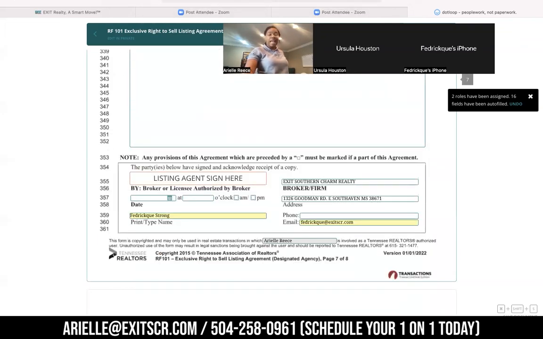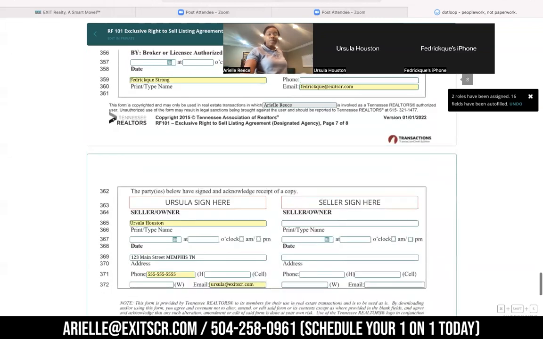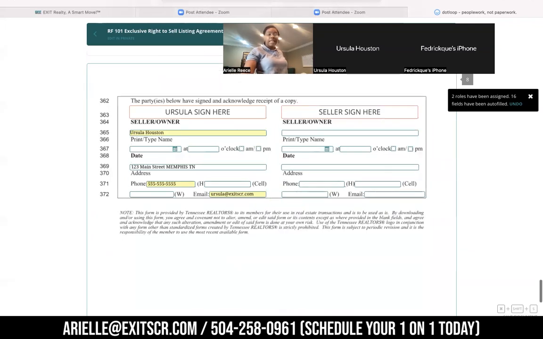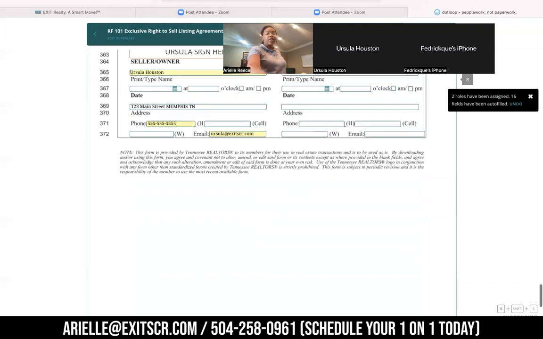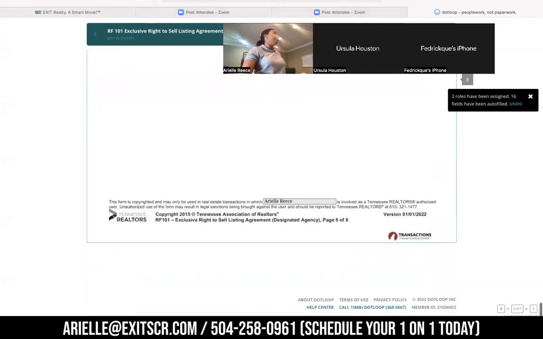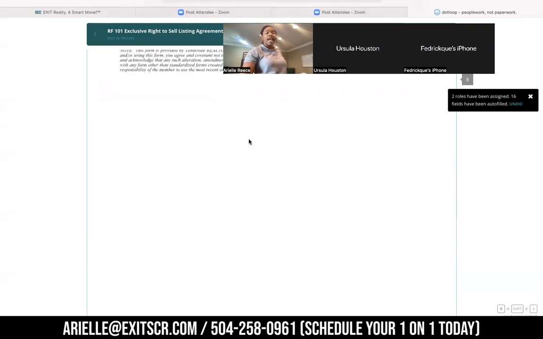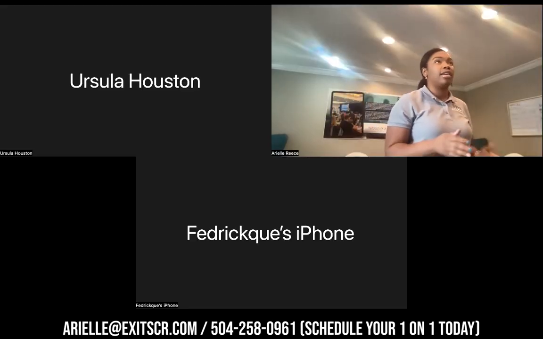And then you will sign. The owner will sign and date. And make sure you put your owners, make sure their phone numbers are included, because if there's any emergencies, we can pull it in the office to intervene and assist. And then that is the completion of a Tennessee listing agreement.